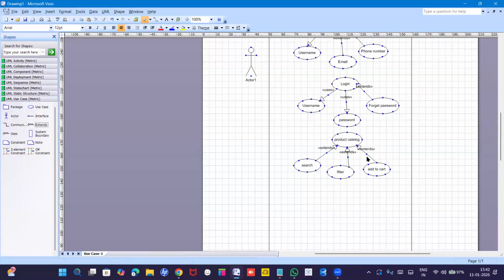Okay. So in this way, I have done the product catalog, giving extend for every detail, because all these things are optional. If you want to search, then only we will search. Otherwise, we won't. If you want to filter, then only we will filter. Add to cart is also, if you want to purchase, then we will add to the cart. Otherwise, we can go with the wish list. These are all the things I have given as extend here.